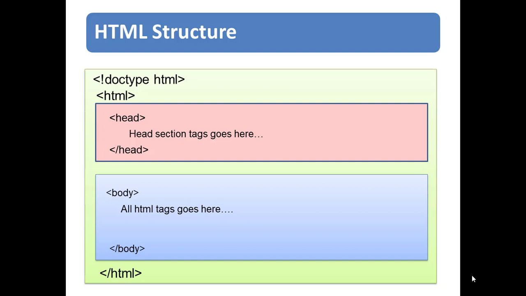Now, the next tag is the HTML tag. The HTML tag opens the HTML document. No markup should come after the closing HTML tag. It indicates the markup language that is being used for the document.